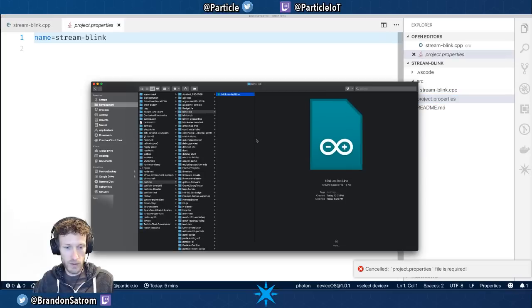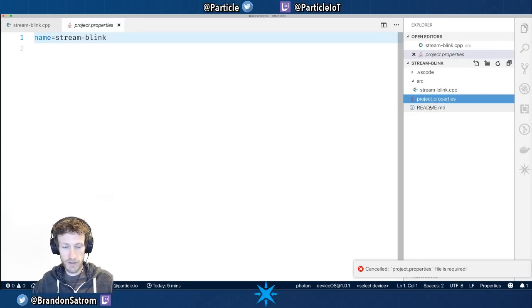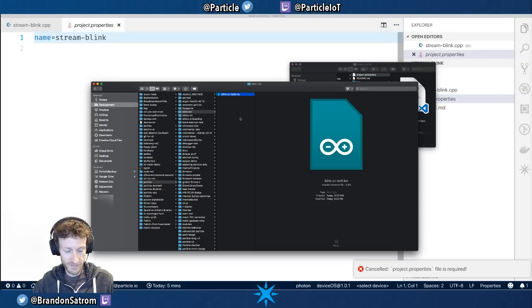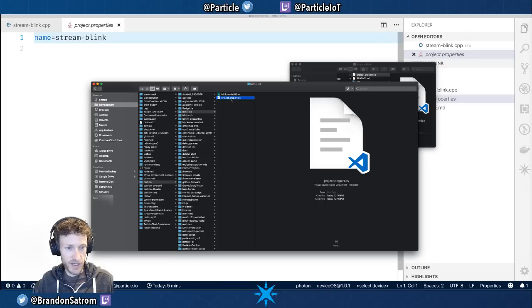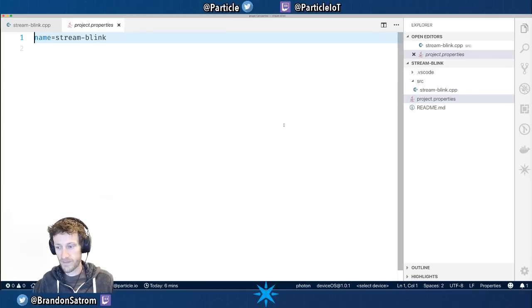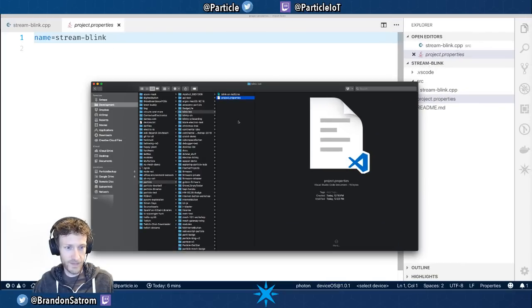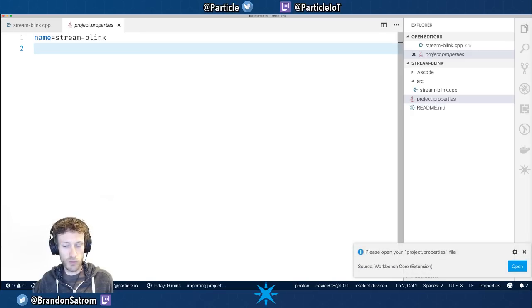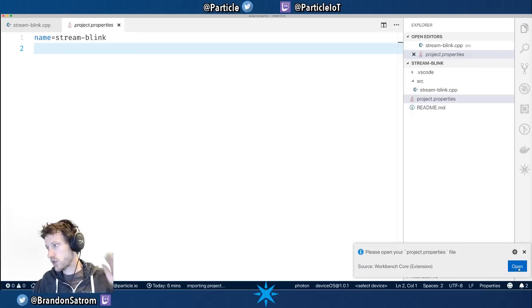I'm just going to add a project properties file. Let me reveal this in Finder. So this is a bit of a hack I'm doing here, because I did forget about that specific piece. Call it blink LED. All right. So now what I'm going to do is import project. And that's the key.